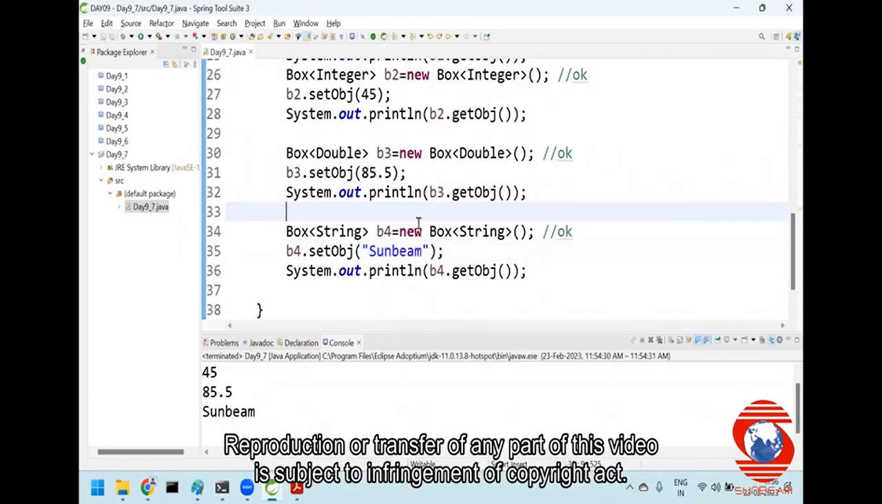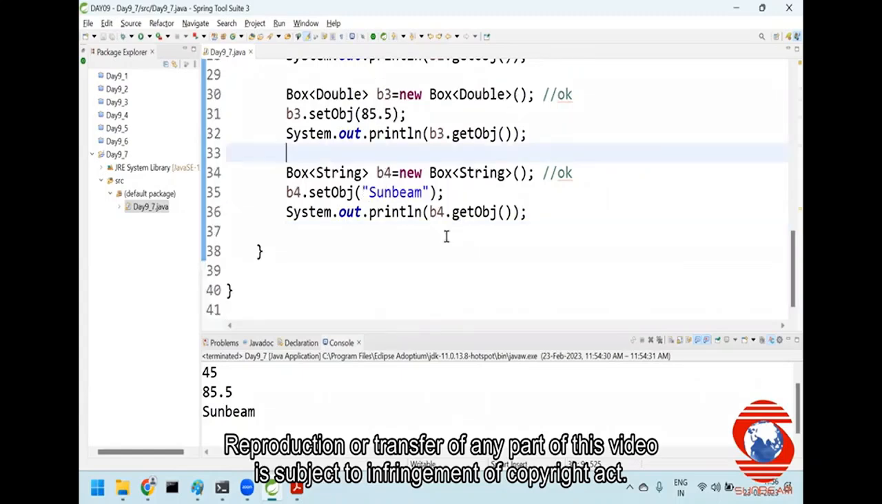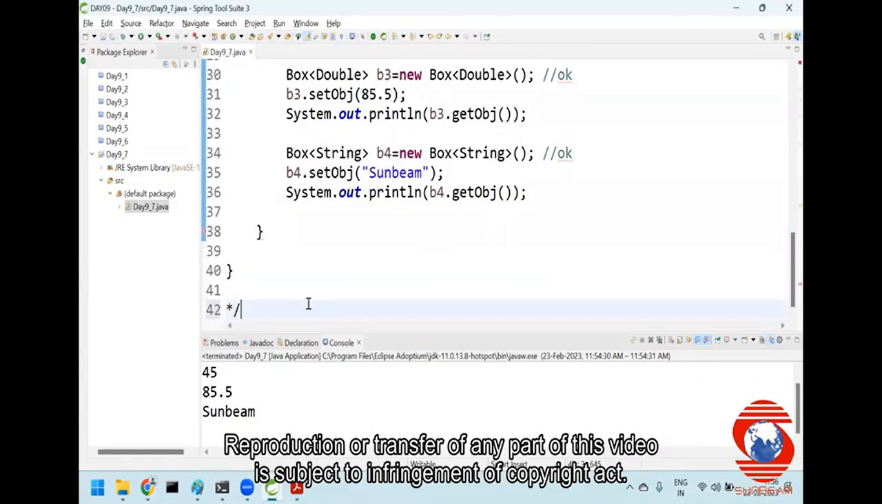Perfect. Shall I proceed? All right. Next point.